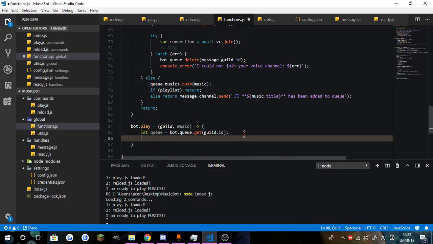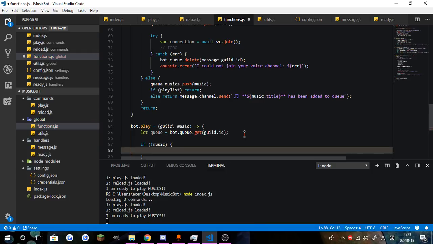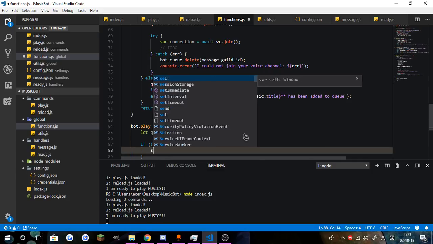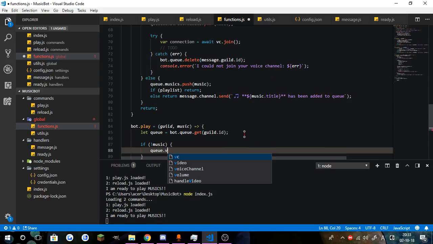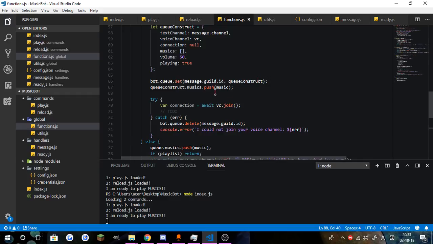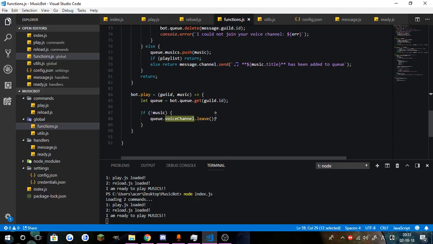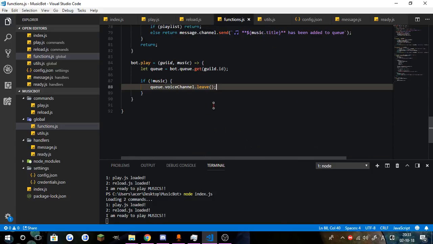So we got our queue. I'm going to work with votes later, so we're going to ignore votes. Normally I would do votes here, but here we're going to check this. This check right here will be checking if there are any music. If there is no music, we're going to go ahead and queue.voiceChannel.leave, and I think it's a method. Right, it should be voiceChannel. Yep, okay, it's voiceChannel. Good, because it's inside a queue. All right.